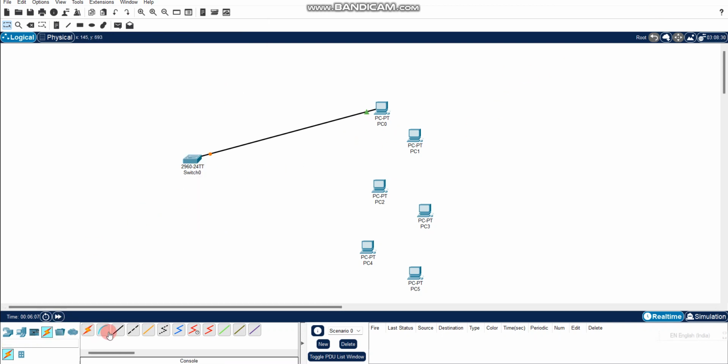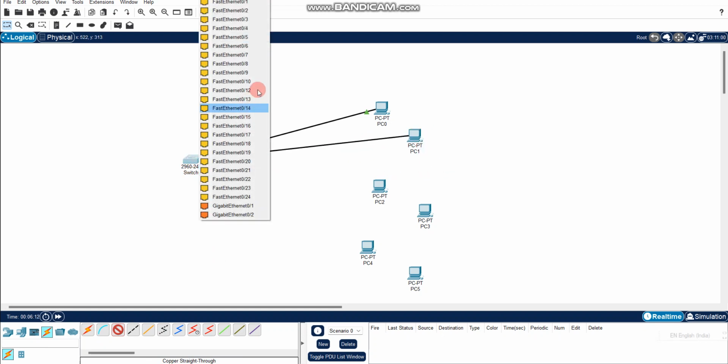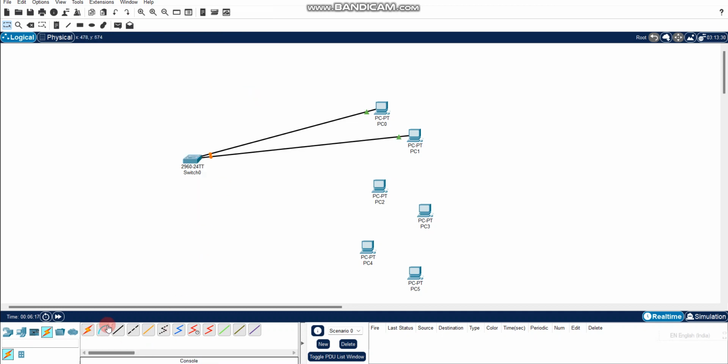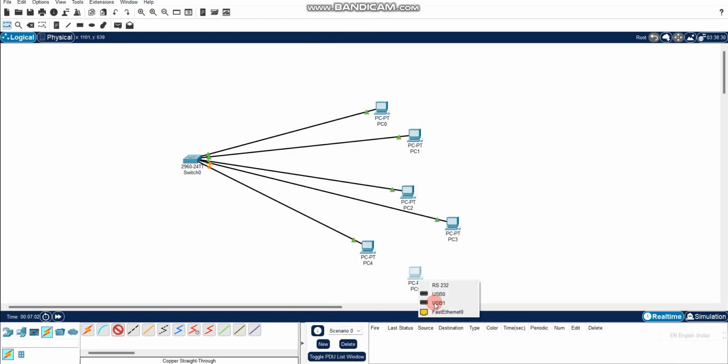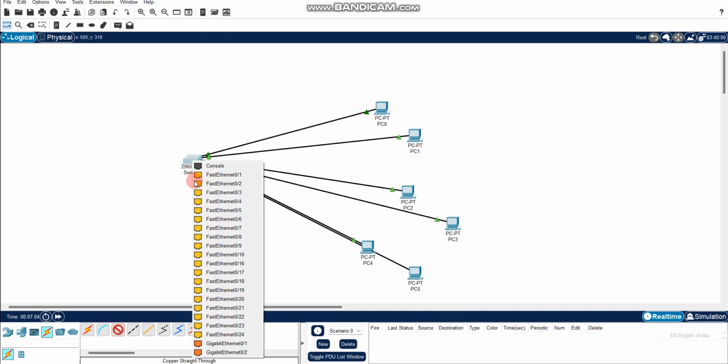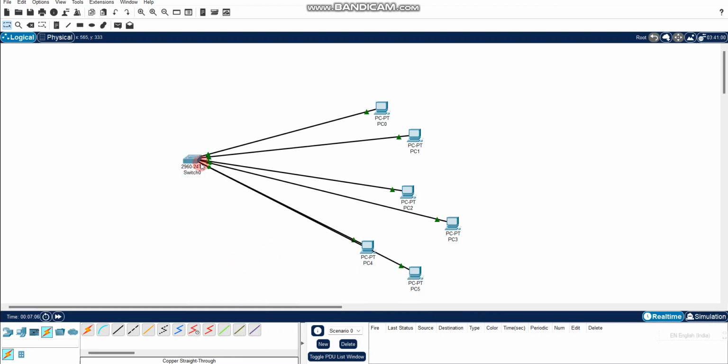Then again we will connect our PC1 to 12, and we can see that 11 got missing here because it already got assigned. Similarly for our third PC, considering it as 13, and similarly we will connect the rest of the PCs. We can see that we are connecting our last PC, and it is the 16th one. The orange here shows that they are still not connected.